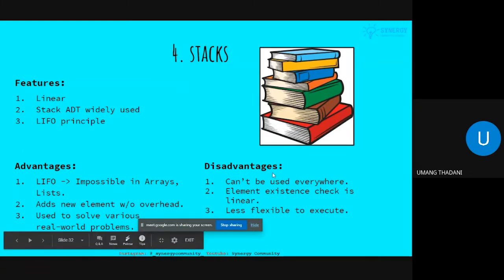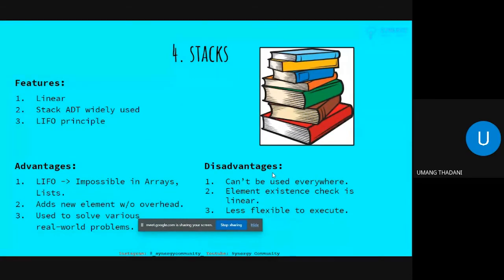Now, the disadvantages. It can't be used everywhere, because it is less flexible to execute. With stacks, you insert an element from one position only and pop the element from that position only. So this is not so flexible. You cannot use it for all of your programs. It is kind of stiff. Also, the element existence check is linear.